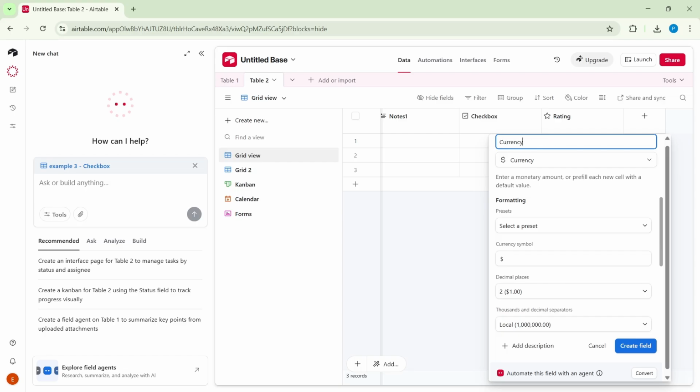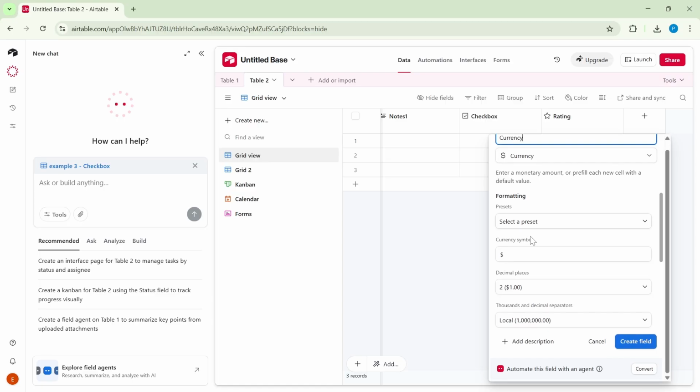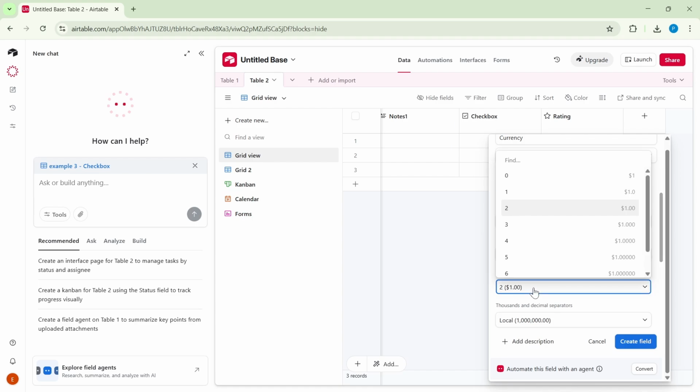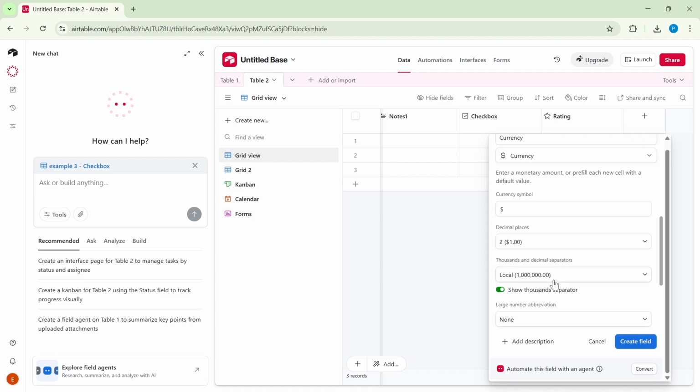Then, set the field's options. Choose the currency symbol you need, such as dollars, euros, or another supported option. Pick the level of precision, typically 2 decimal places for most amounts, but you can increase or reduce decimals if needed. You can also enable thousand separators to make larger numbers easier to read.